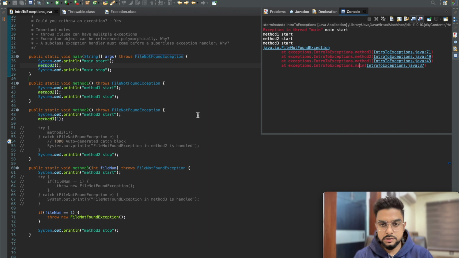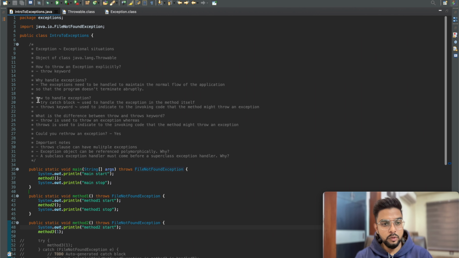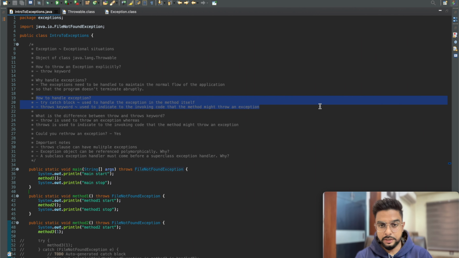So these types of questions are usually asked in interviews, and you must know that if a method has a throws clause in it, it doesn't actually handle the exception. It just indicates to the invoking code that the method might throw an exception. That's it. So we have studied how to handle exceptions in detail.